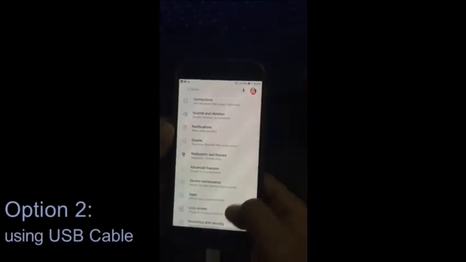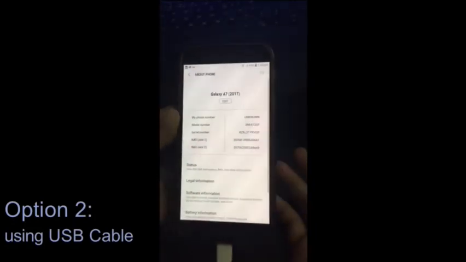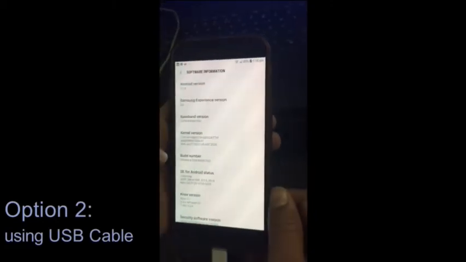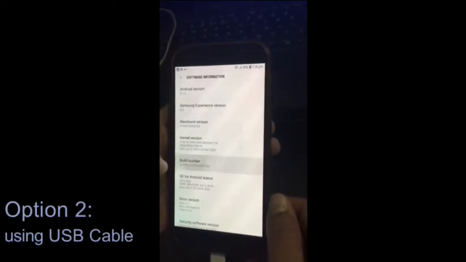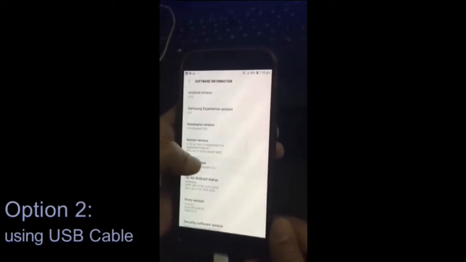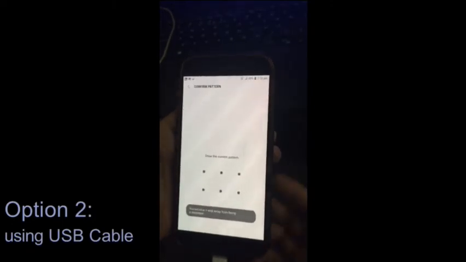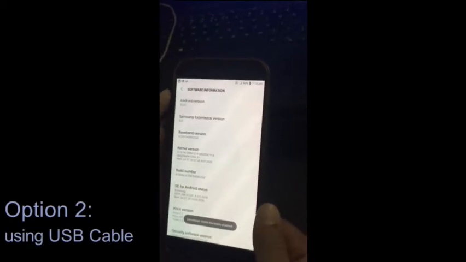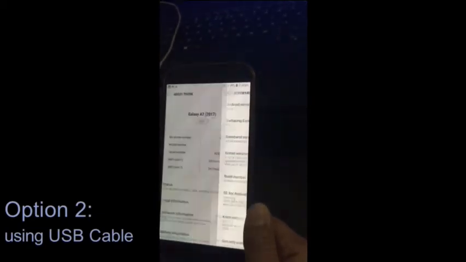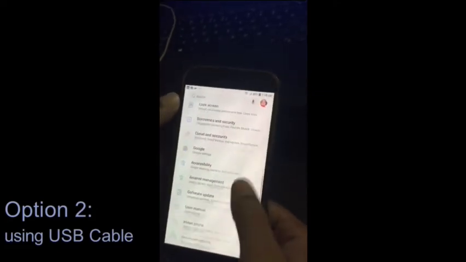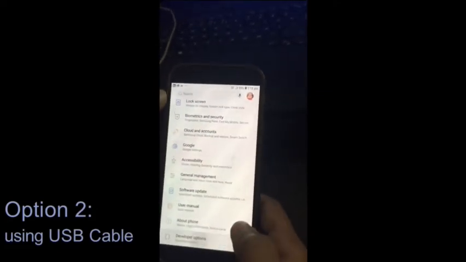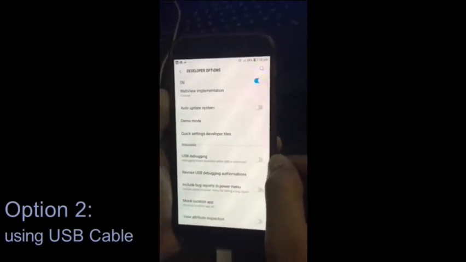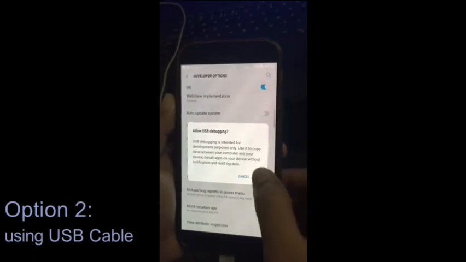I'll go to settings, about phone. Again, this may vary depending upon the brand of Android you're using. You need to go to build number and click on that 5 to 6 times. 1, 2, 3, 4, 5, 6. You'll have the pattern, so you'll just unlock it. And now we have developer option enabled. So basically we need to enable developer option. Over here now we have developer option, which was not there previously. I'll go into that, and I need to enable USB debugging. I get a message, I say okay.